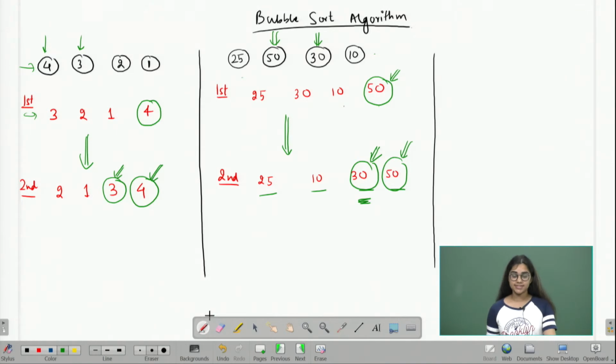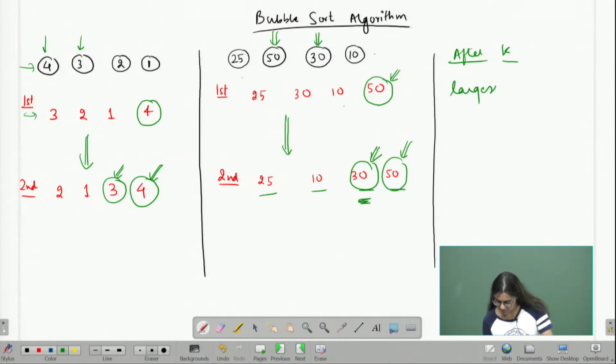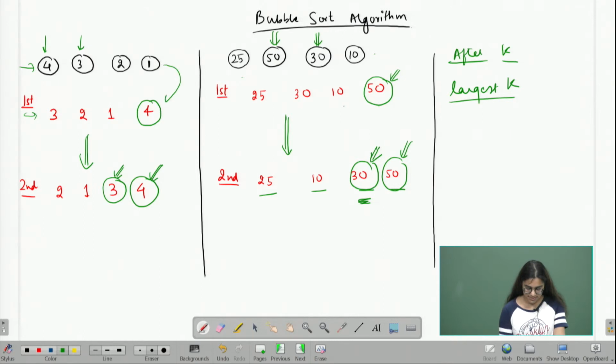So here we can see a pattern formulating. We see that after k iterations, the largest k elements have reached their correct position. For example, here after the first iteration, the first largest element reached its correct position, and after the second iteration, the two greatest elements have reached their correct position.